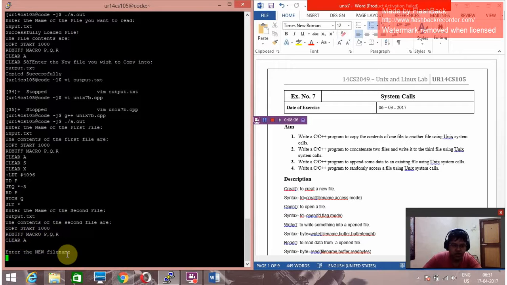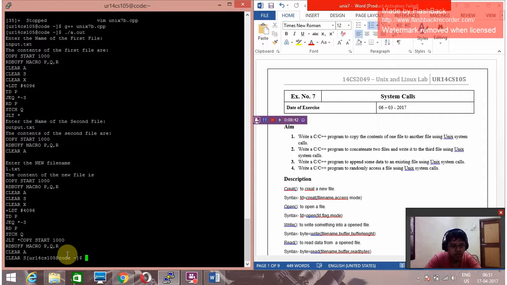So enter the new file name. Let the new file name be 1.txt. So the total contents of 1.txt is displayed here, which is the combined contents of buffer1, which is displayed here, and buffer2, which is displayed here, in this file. As we can see, the data is similar.